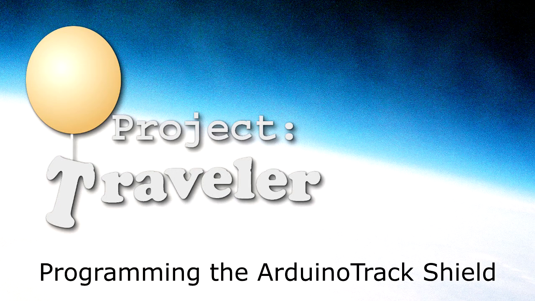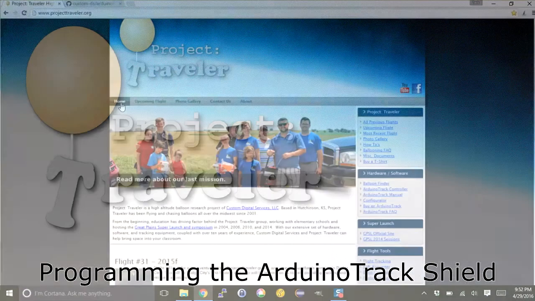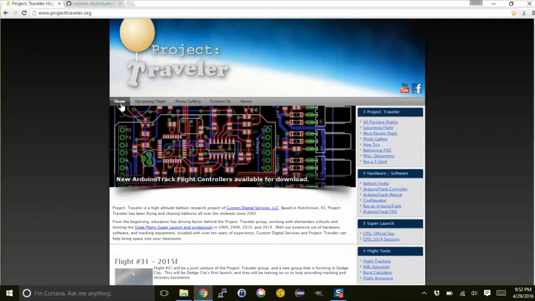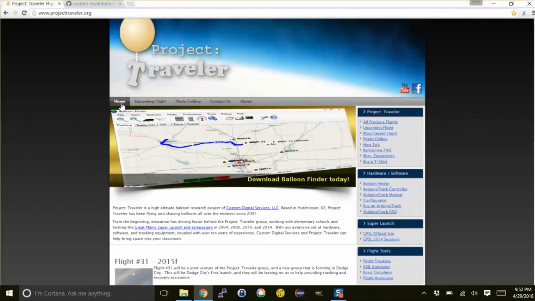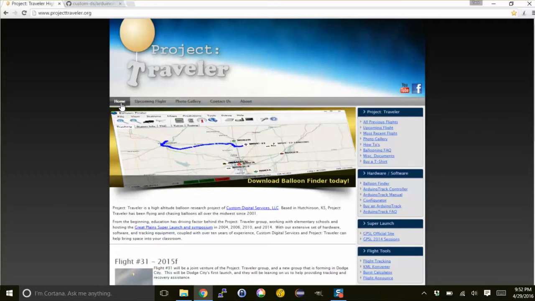The ArduinoTrack is slightly unorthodox in the way that it's programmed. It is programmed through the Arduino.cc programming environment, but there is a little bit of extra setup to handle it, as the bootloader is not installed onto the ArduinoTrack.